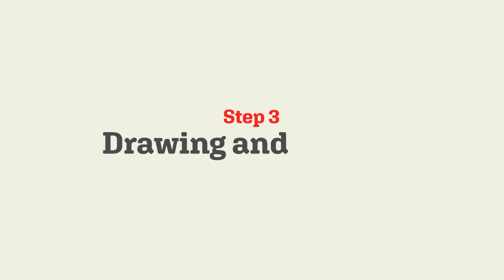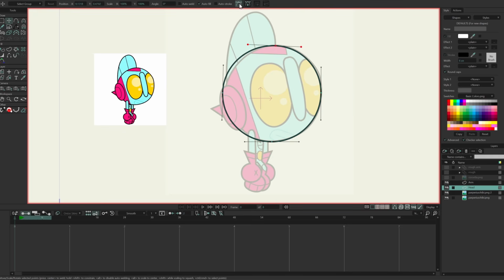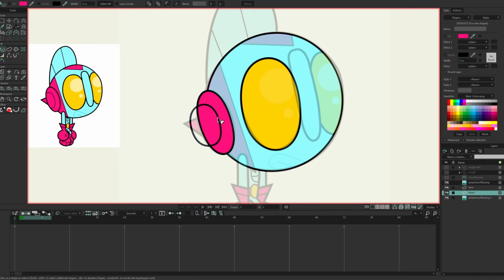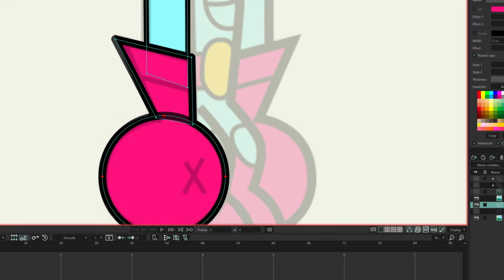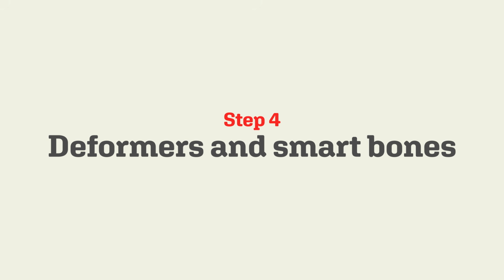Here we go. The third step is pretty standard, drawing and tracing the different parts on separate vector layers, being careful to create the correct shapes to make the following deformations work well. Next, I moved on to the deformers as smart bones for the head's squash and stretch.